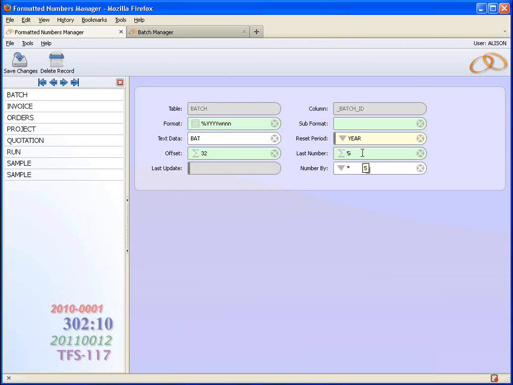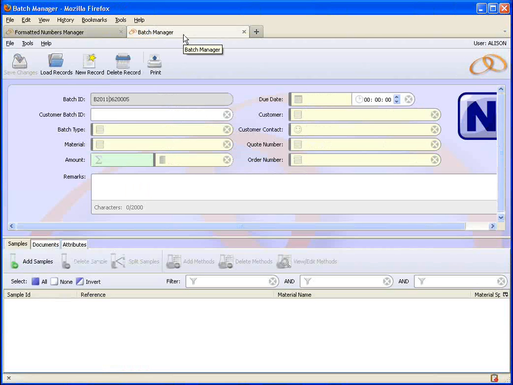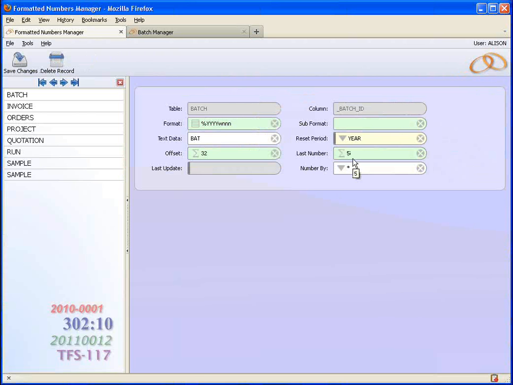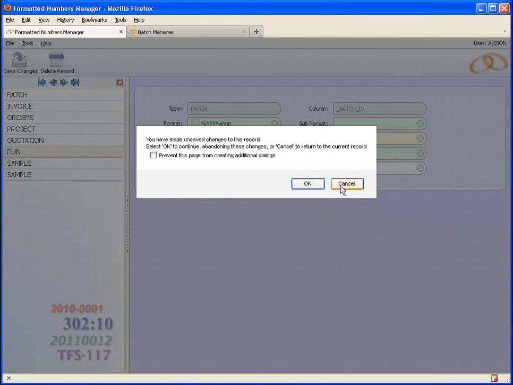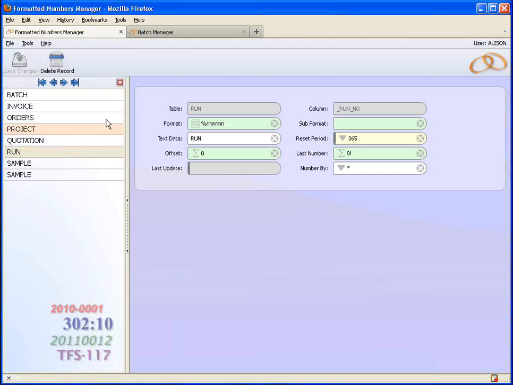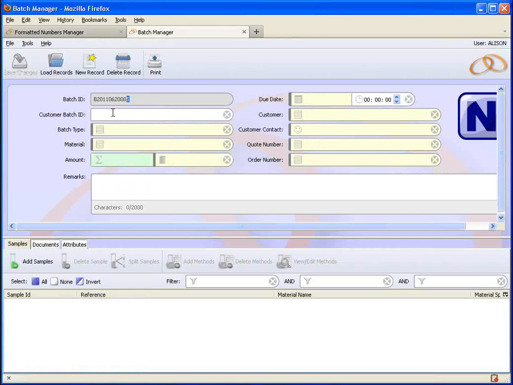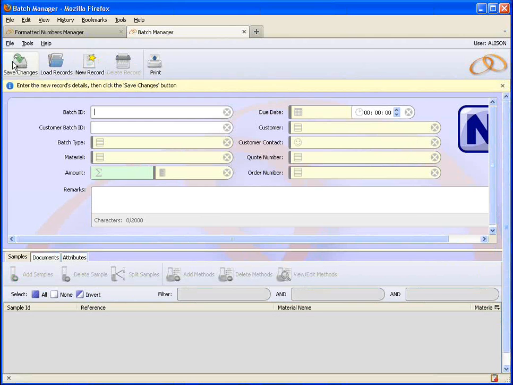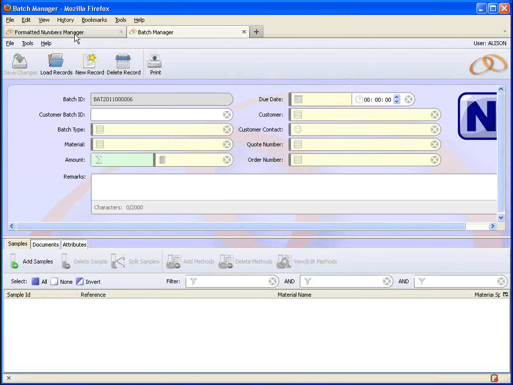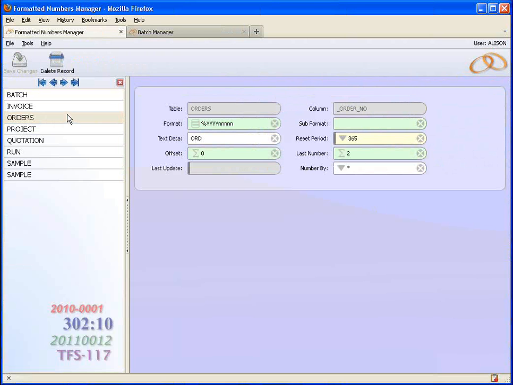Okay. Now the last number shows you the last number that was used. So if I go to the batch manager, it's got a 5 on the end because the last batch that was created was batch 5. However, I'm just going to go elsewhere and abandon my peculiar edits. Is it going to let me do it? Yes. Right, so now I should be back to how it was before. So see the last number there is 5. If I go into the batch manager and create a new record, it's now batch number 6. And oops, I need to refresh this. I'll go back out and in again. The last number is now 6.